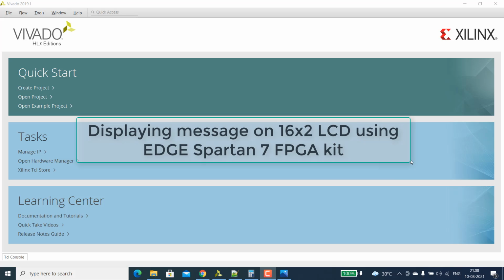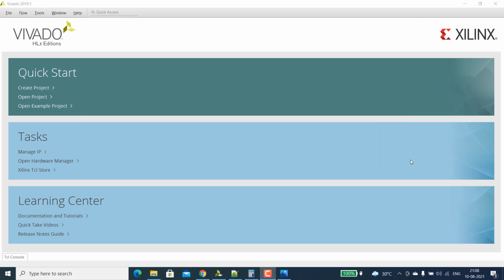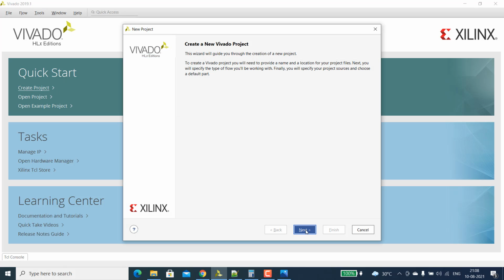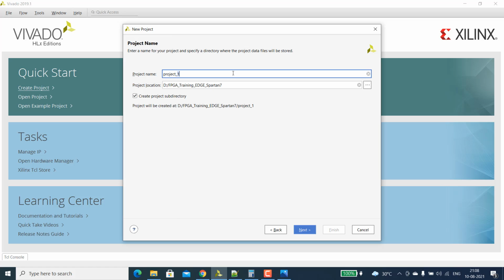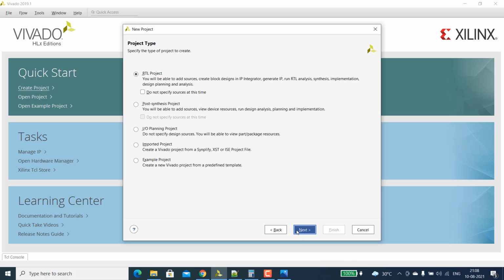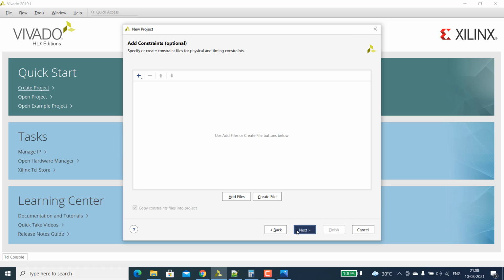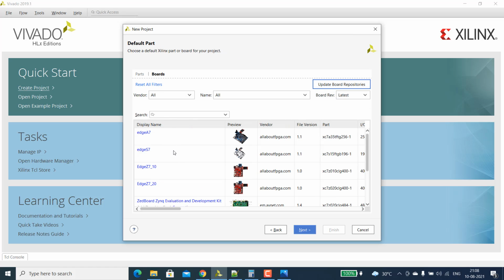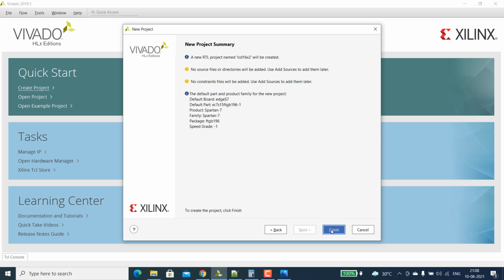First, we create the basics of 2 cross 16 by simply displaying some characters on it. Let's create a new project. LCD of 16 cross 2. The board is Spartan 7. Finish.